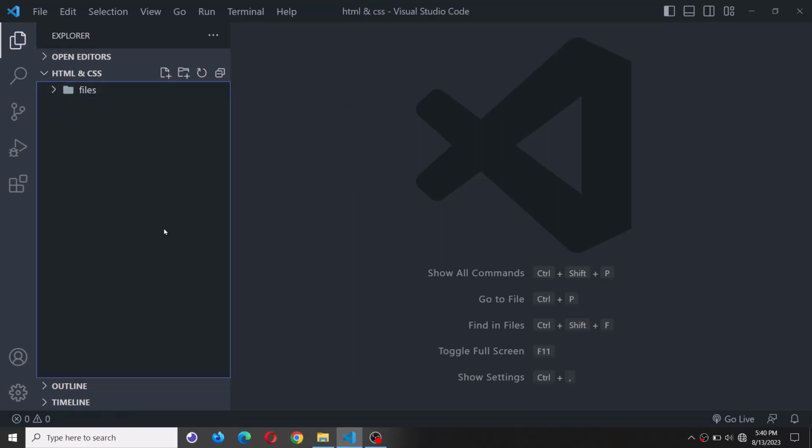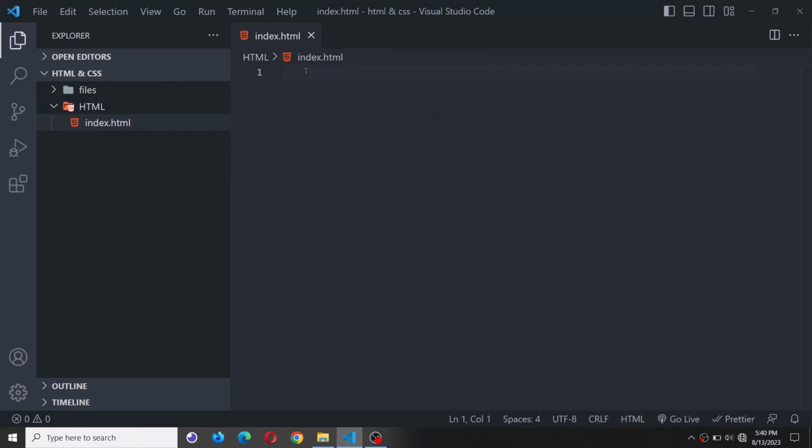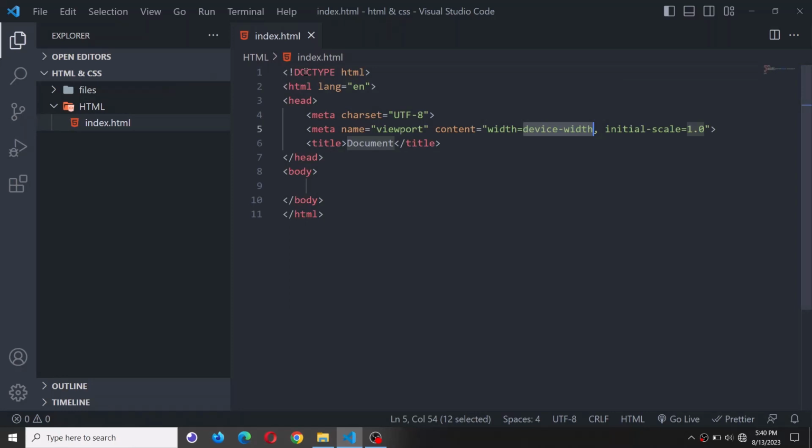Okay, so I'll click any space within this area so that I will deselect the files folder. Click on this icon to create my folder which says HTML. Okay, so once the HTML is still selected, I will click here to create my index.html.